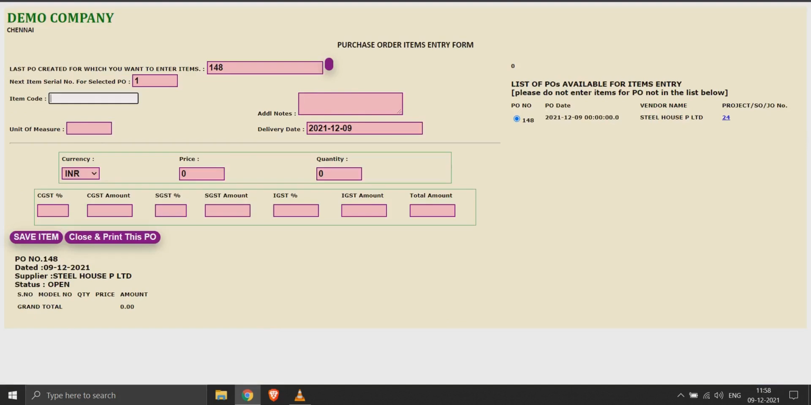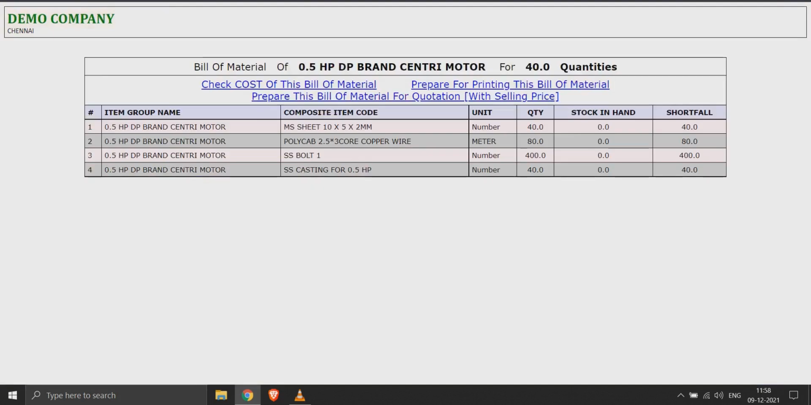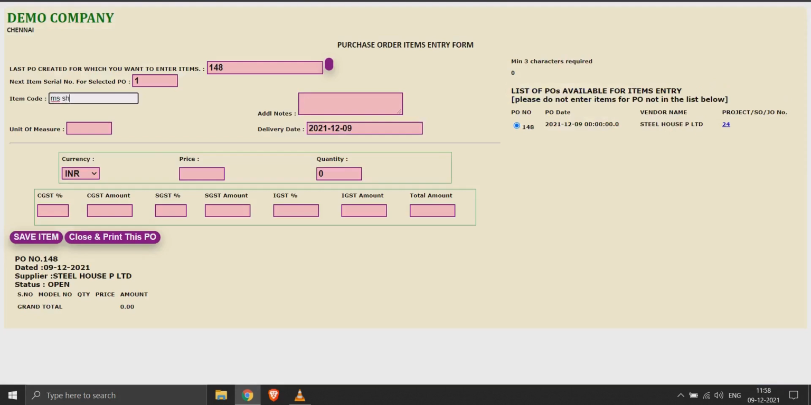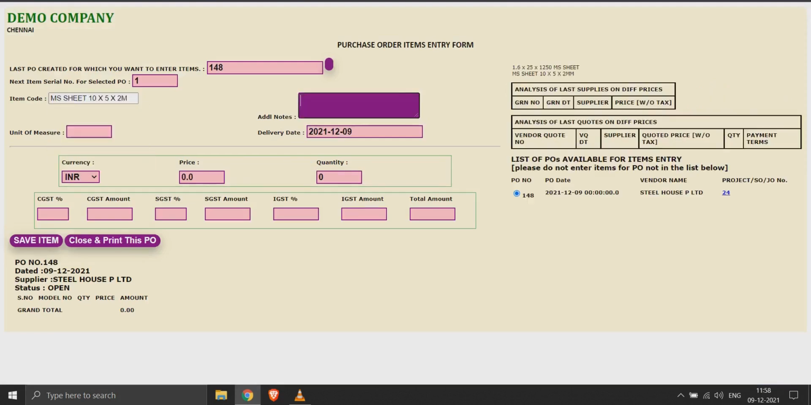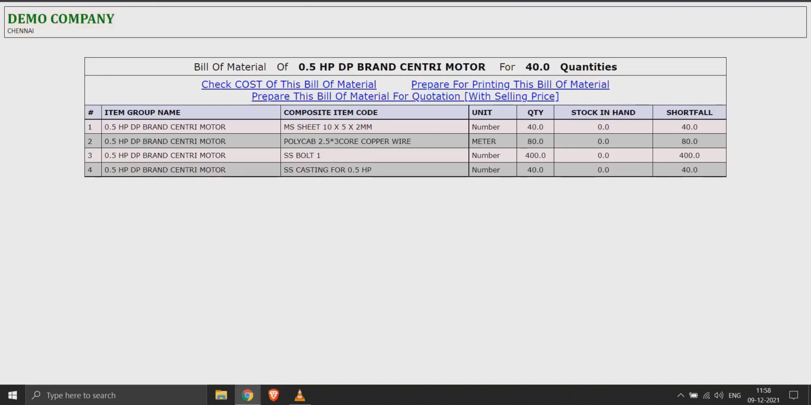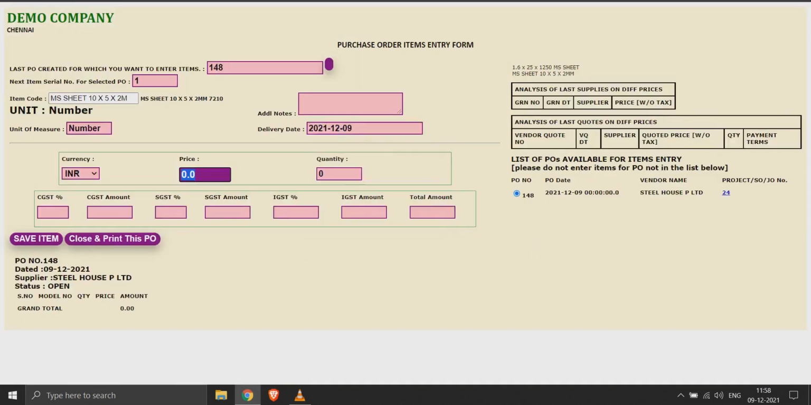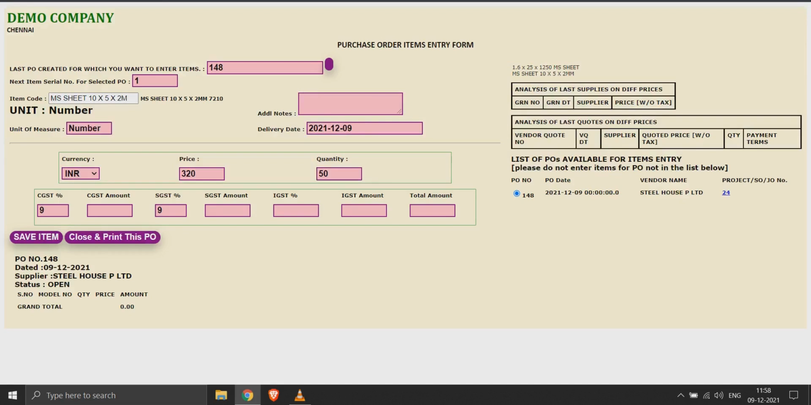Then we will enter items according to the BOM. The specialty of simpliRP is, on the right side, the system will show you a comparison of the last 10 supplier purchase prices and the last 10 vendor quotations. This will enable the purchase department to place the order at the lowest price, or maybe take a calculated risk. GST will be automatically calculated so that there are no errors or disputes later on.